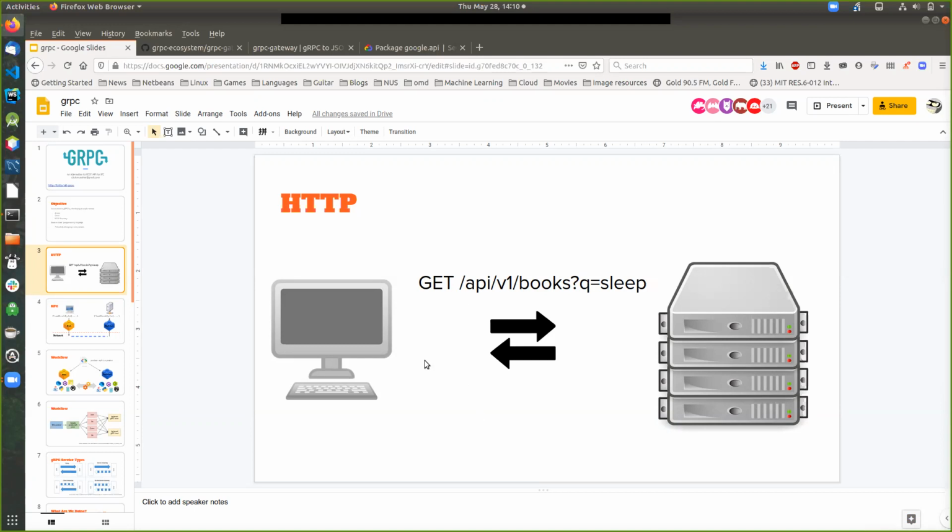So the thing about HTTP is that it's really easy to use, because first of all, the protocol is text, okay? So you can use curl or you can just telnet to the port, and then you're able to get the information.